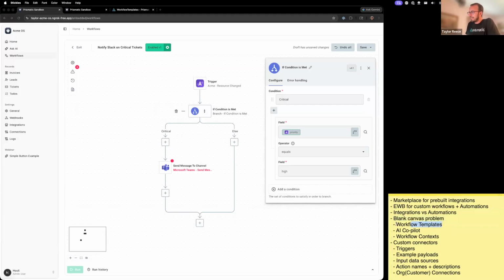So that's kind of step one for the blank canvas problem. You can provide workflow templates to your customers to build out these workflows more quickly. The second thing that we developed after we got through building embedded workflow builder is we wanted to make it so that you could use plain English to describe the things that you want to have built. And we call that our AI Copilot.